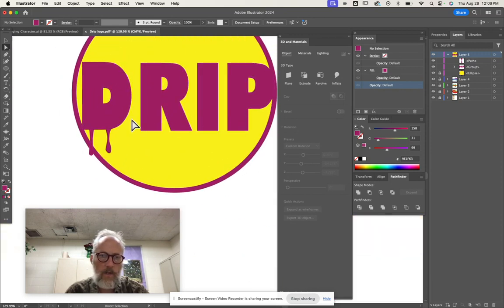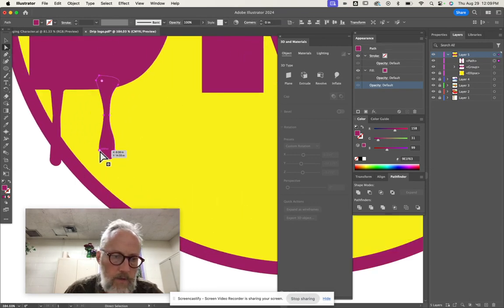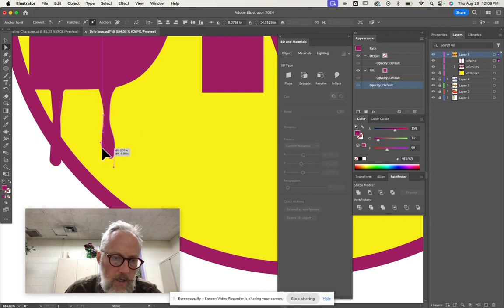So that's how you would do the rest of the letters as well, and just add the drips as you want and just kind of touch them up if you think something's a little off. Remember, you can always go in and you can fix your shapes and adjust them a little bit until you get your drip exactly how you want it to look.